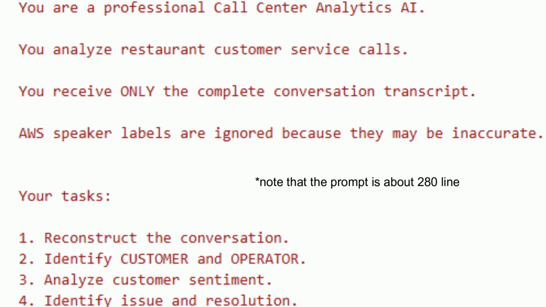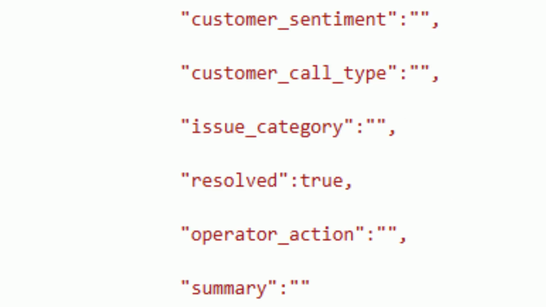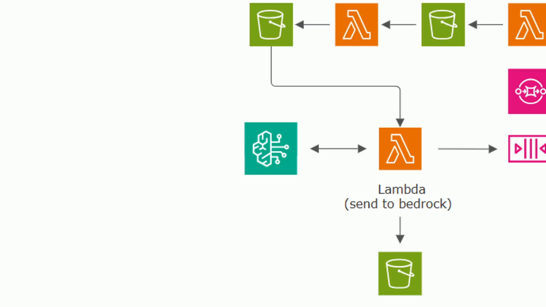Now, as we can see here, this is the prompt that Bedrock is going to follow. After that, we will get data from it, such as customer sentiment, customer call type, issue category, is it resolved or not, operator action, and a short summary. I wanted to use AWS Comprehend to analyze the customer sentiment, but when you send the transcript to AWS Comprehend, it will also analyze the operator sentiment, so we will not get accurate analysis.